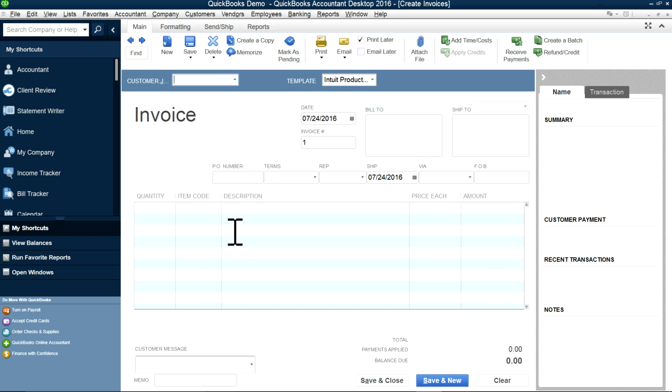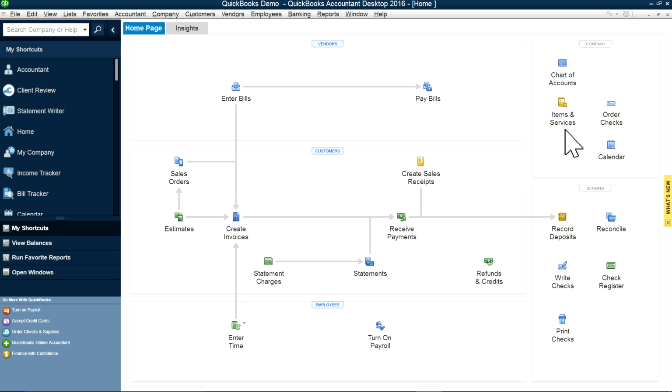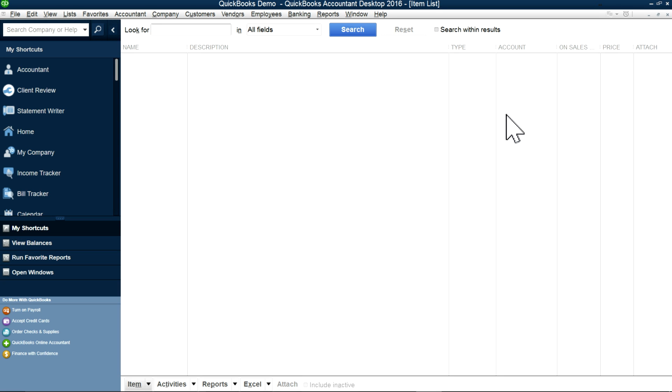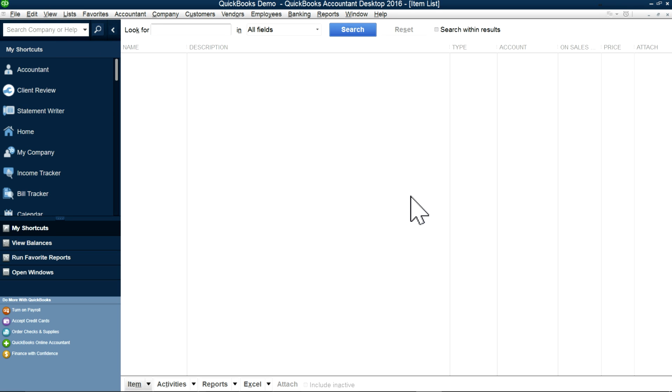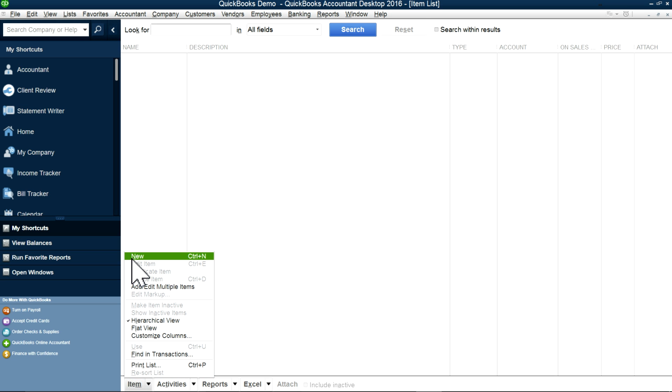Okay, so the first thing they ask you is item. So it's like a code number, and then there's nothing in there. I'm going to create a code item here. In order to do that, you need to go to items and services list in here. So you create that one. You can go from here or list, item list in here, right? Okay. So as I said, new is right here.